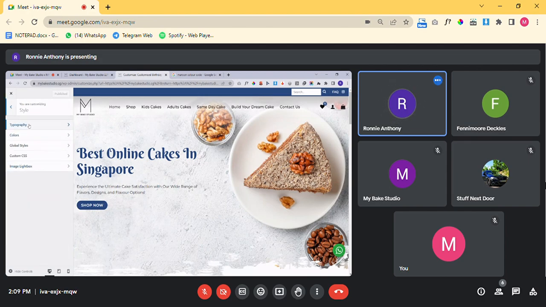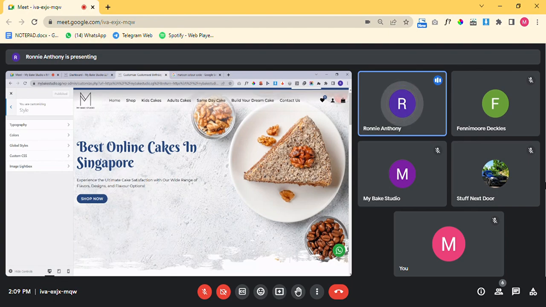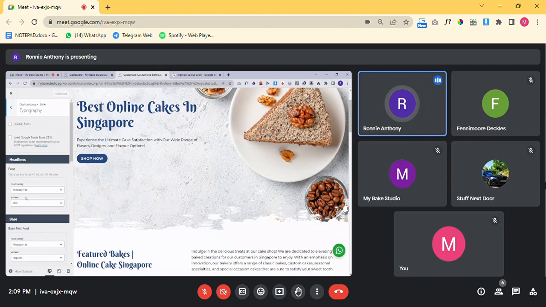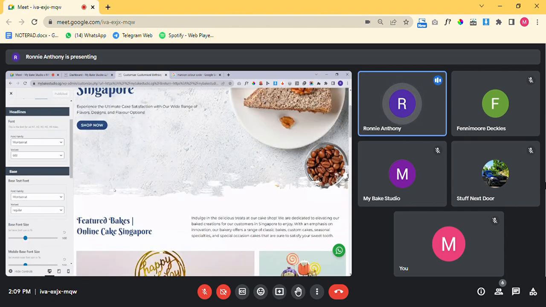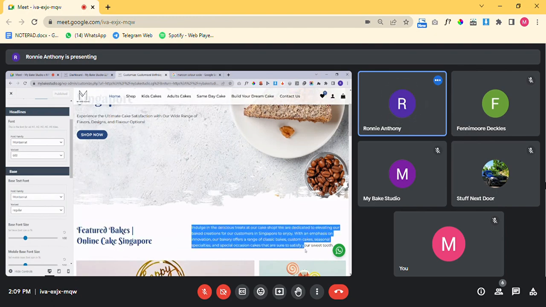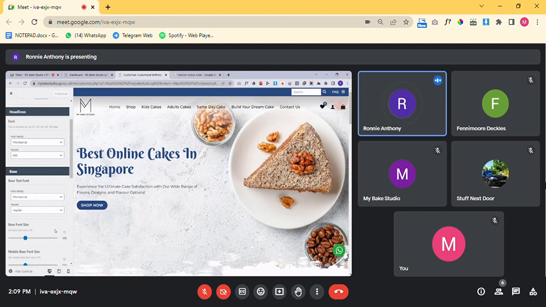Next is typography. Typography relates with the fonts that are being used within your website. So when you click on typography, there are two types as well, headline and base. The difference between headline and base is very simple. Headline is mainly the section title, whereas base is the one used for body text. If you want to change either one of them, you can just open up this drop-down menu, and there's a lot of choices for you to choose from. You can just experiment around to see which one is best suited for your brand. Then you just choose from there.